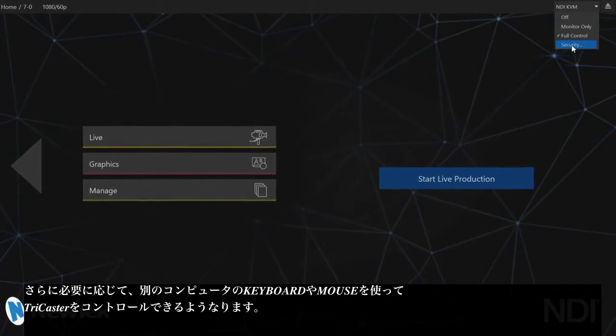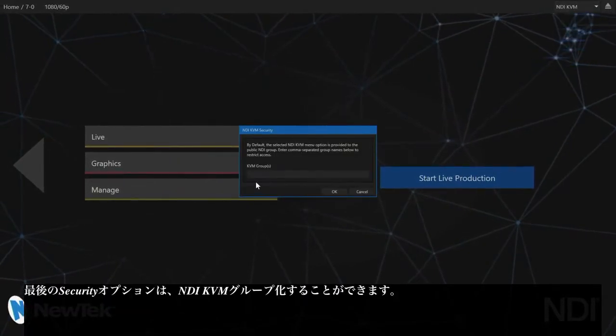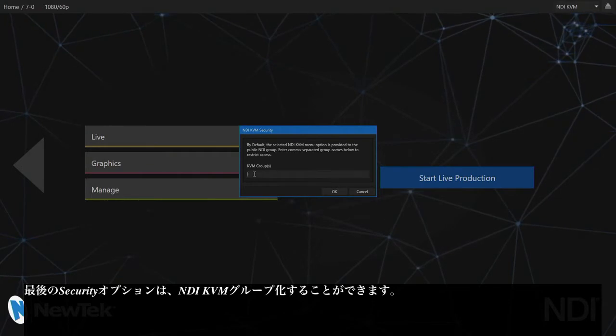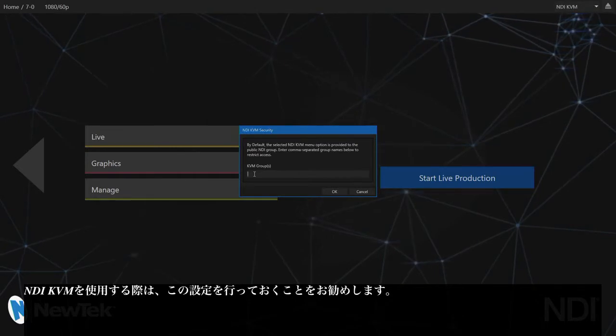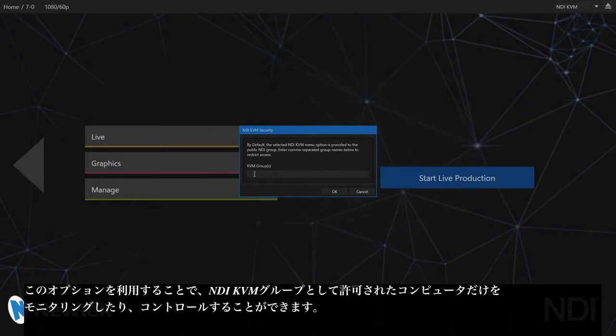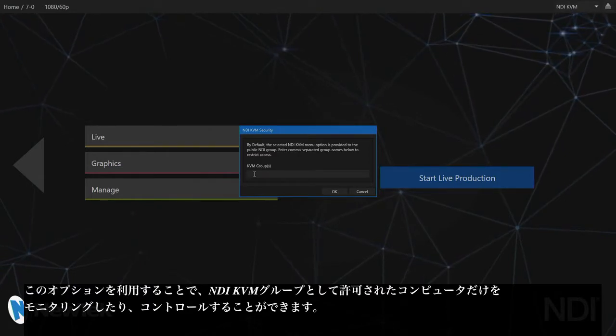And lastly, there's a security option, which allows you to put the NDI KVM, and only the NDI KVM, in its own NDI group. This is probably something you should do so that these sources stay separate from everything else, and that way you could have only certain systems set up to actually monitor and control these if they are part of the group.